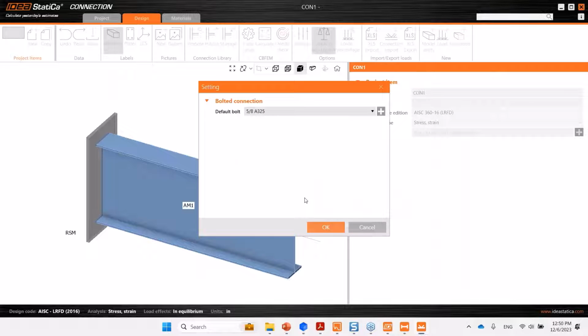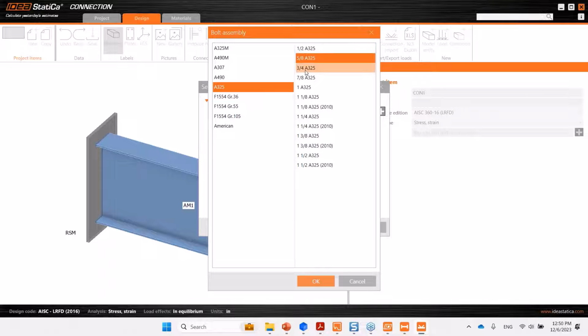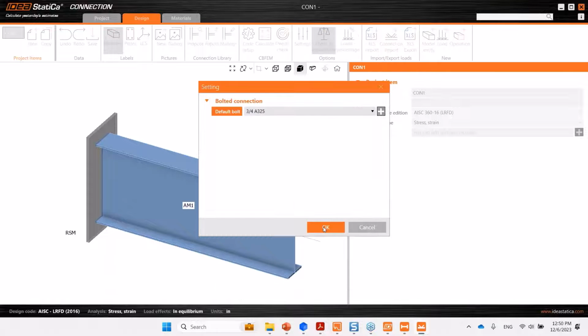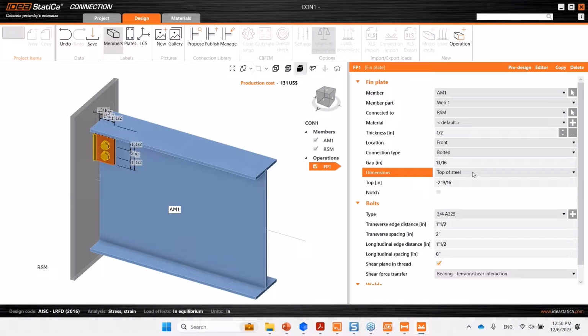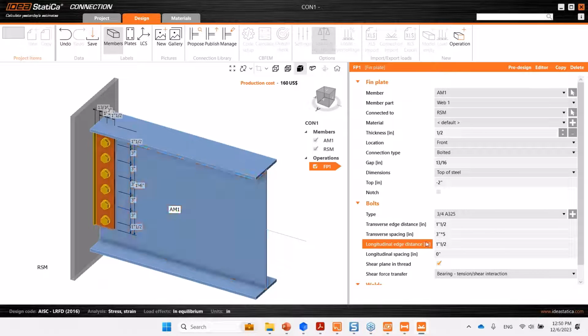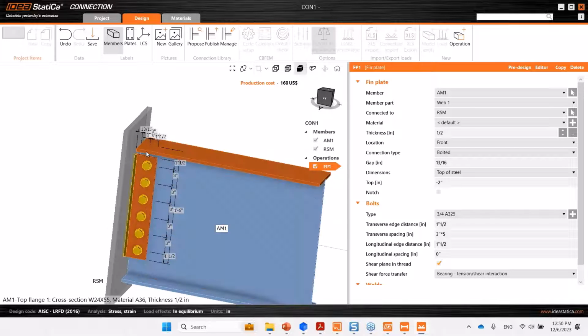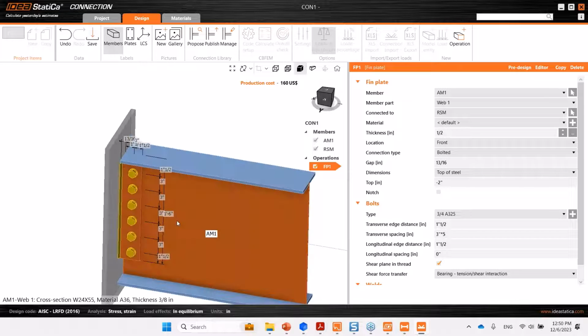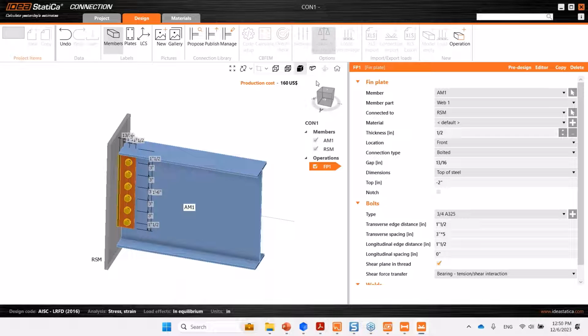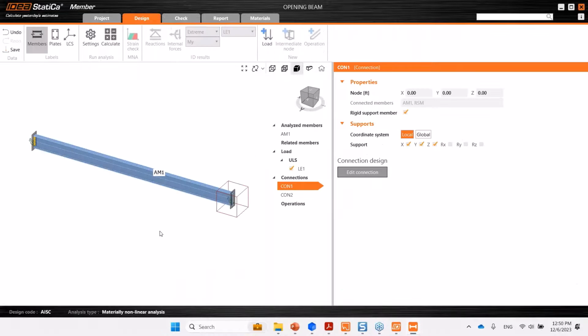So I click that and I'll use one of the proposed connections here, okay? That will be a simple shear tab. I can select here 3/4 bolts, then click OK, and then OK, right? I can say, okay, I want from top of steel -2 inches, and then 3 bolts, 6 bolts spaced by 3 inches, okay? All right, so we are good with that. We save that, and then we close that, okay?